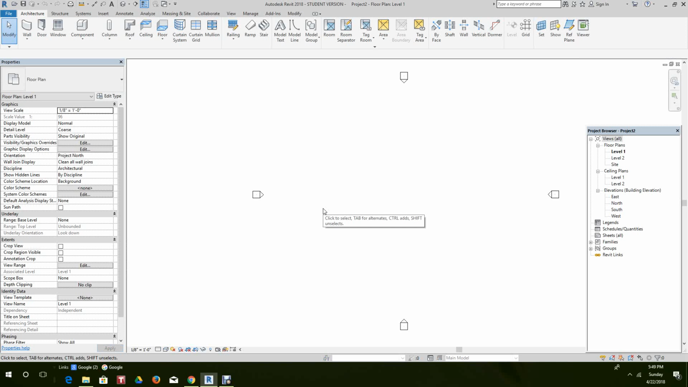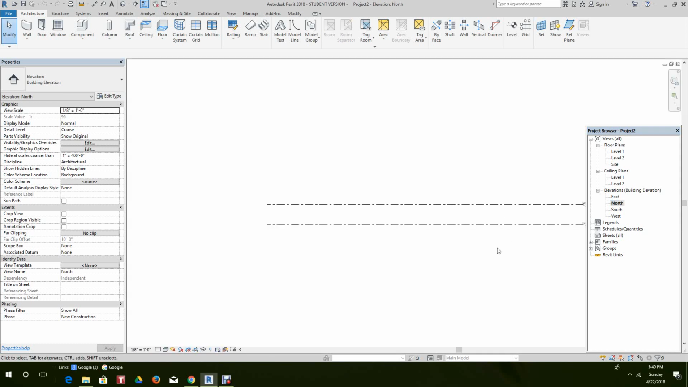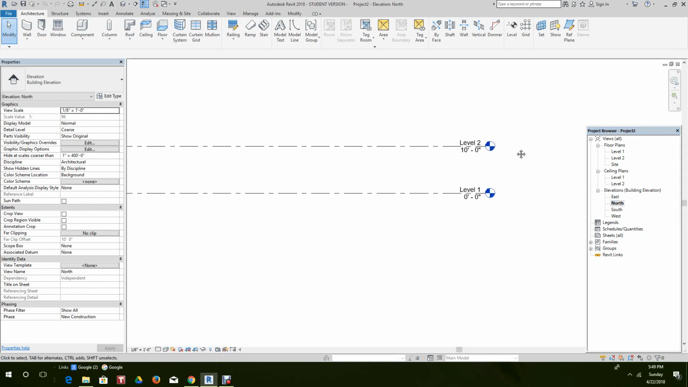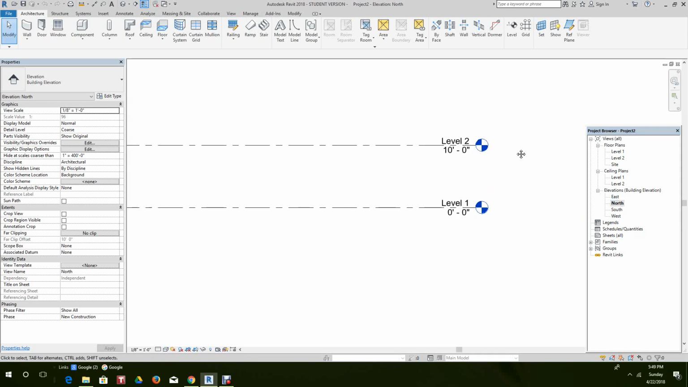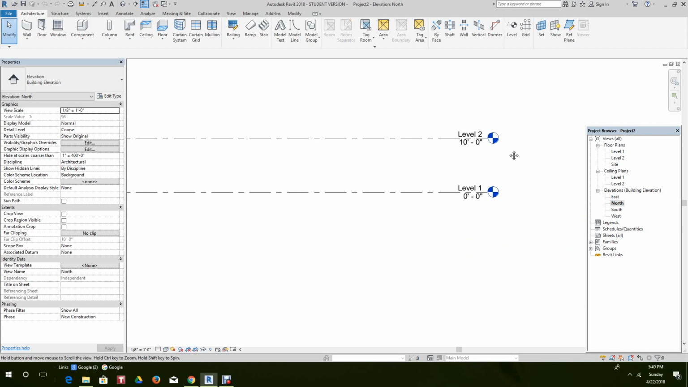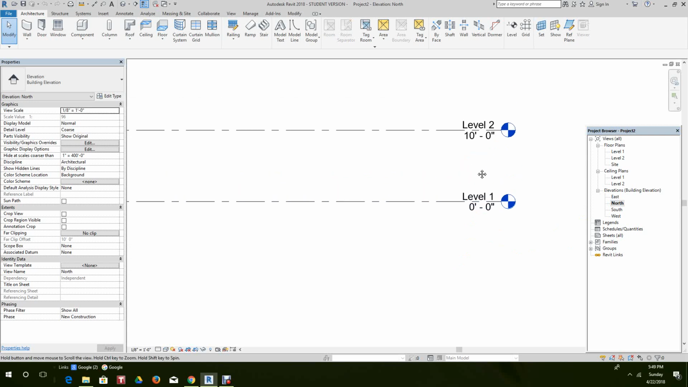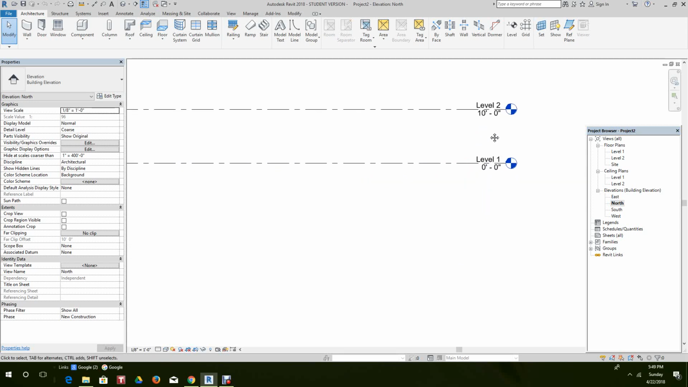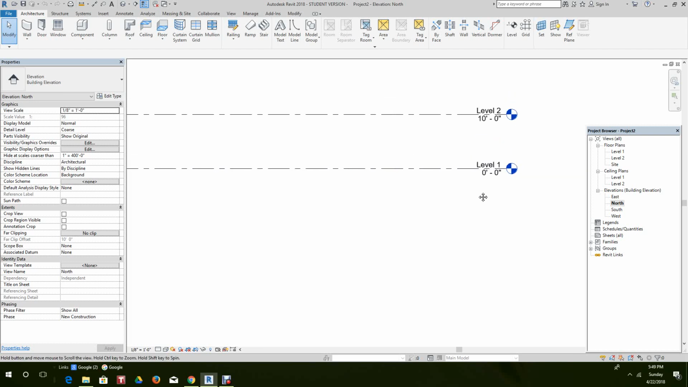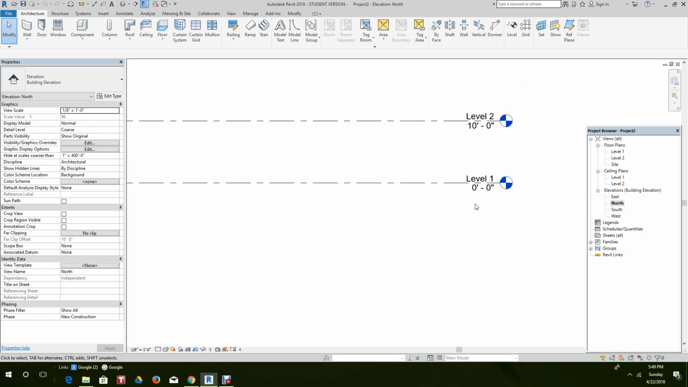Okay, now, as we learned about the user interface, this is our drawing area. But the first thing we really need to do is go to the north elevation and define our levels here. These are the defaults, and you'll have level 1 and level 2.